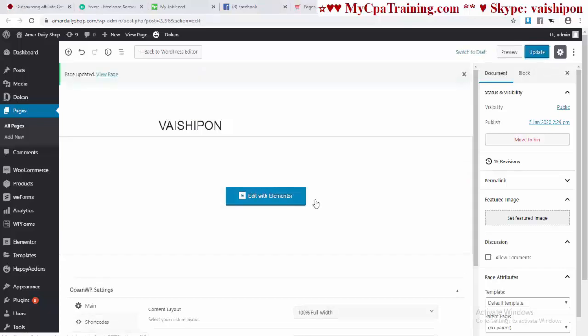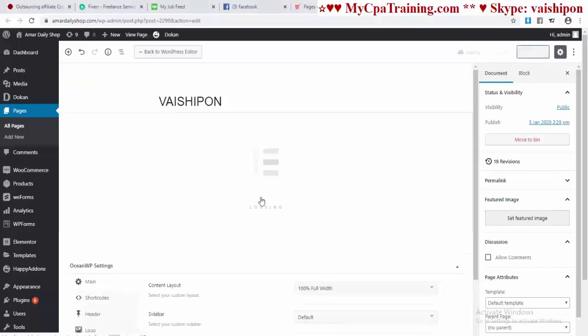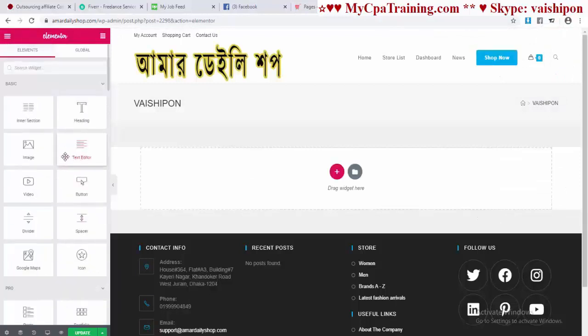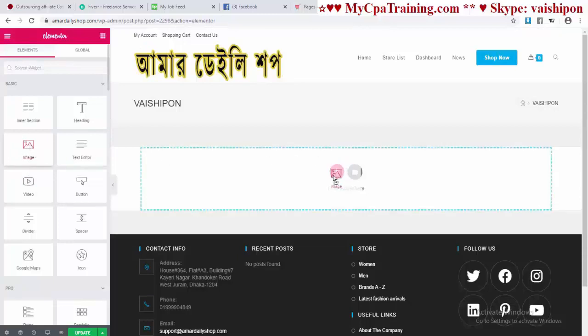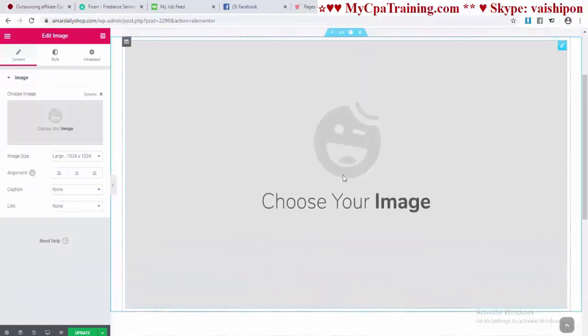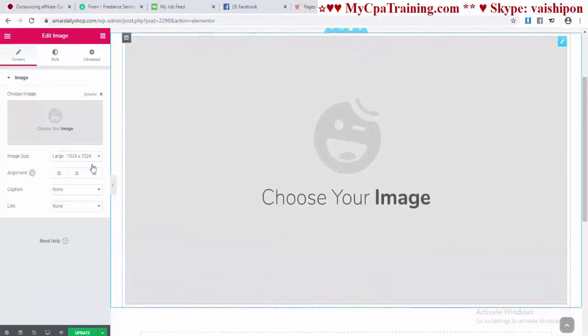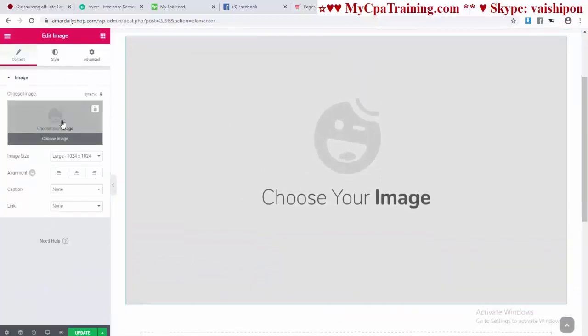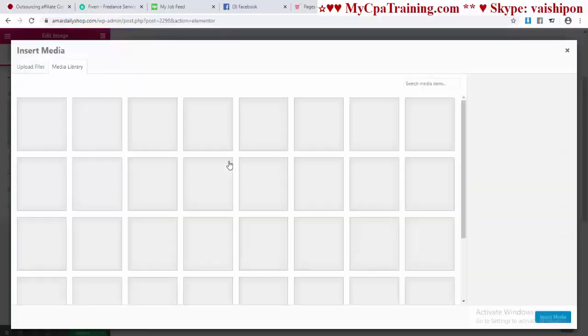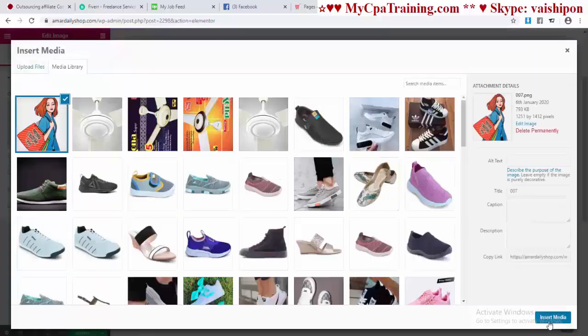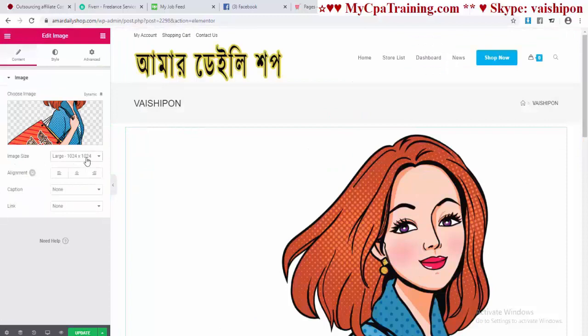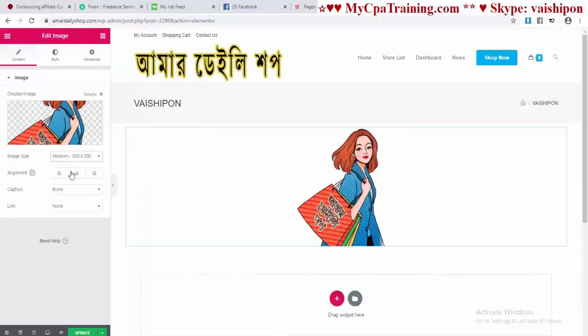We will edit with Elementor, so we have to click here, edit with Elementor. You can use every element from here. Suppose I am showing you one. Suppose I am taking this element, image, and if I click here, the image control panel will open here. Suppose I need an image. I am clicking here. Suppose this one, open, and from here you can choose the size, medium size, a lot of sizes here. Suppose I am giving medium.